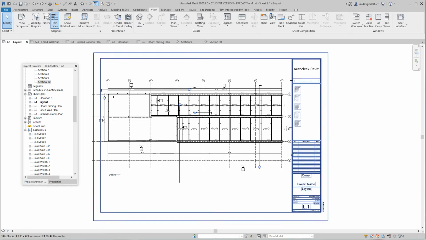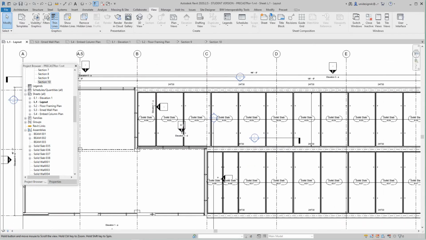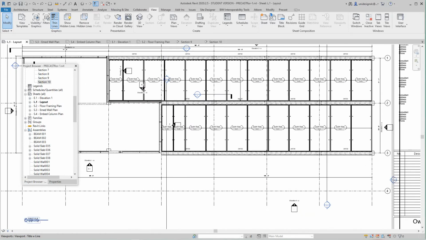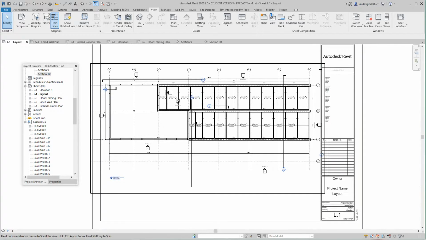So here's our layout drawing. This is the drawing that's showing our wall panels that we did and our slabs. So this covers everything, and normally this is like the first drawing, it's the layout drawing. So we have our elevations and everything. So now let's work on sections.